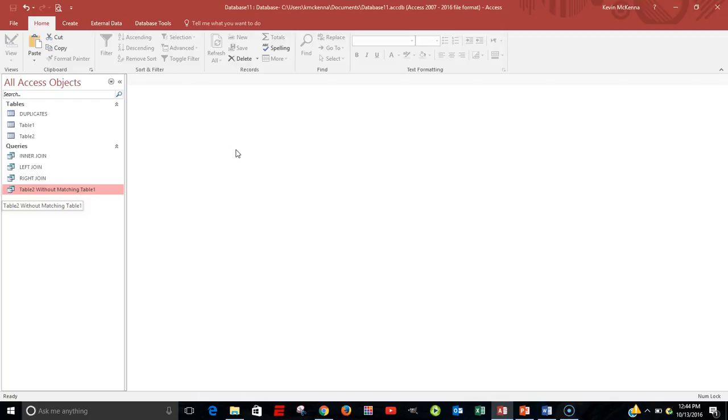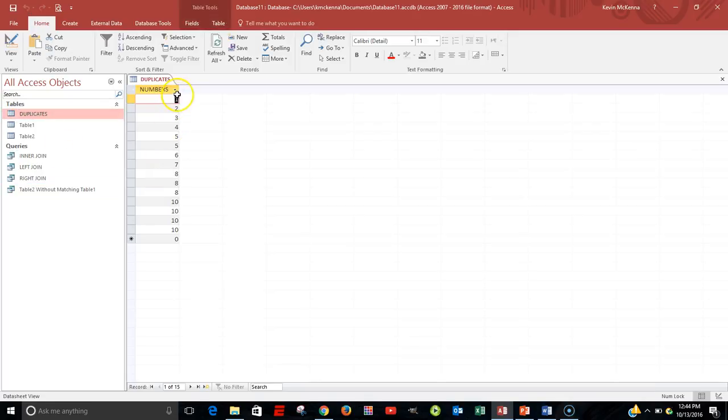Let's look next at finding duplicates within a table. We're going to open up a table called duplicates. Looking at the table, we have a series of numbers: 1, 2, 3, 4, 2 5s, 6, 7, 8, 3 8s, 10, 10, 10. There are a number of duplicates. As we can see, we have duplicates for 5, 8, and 10.